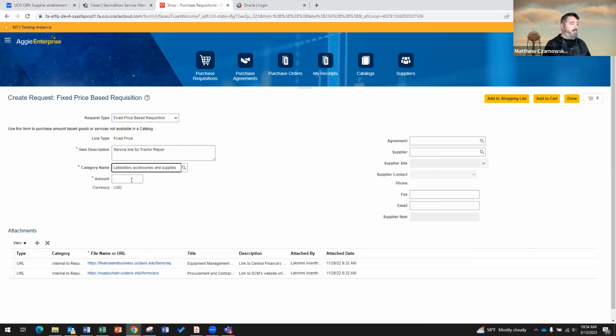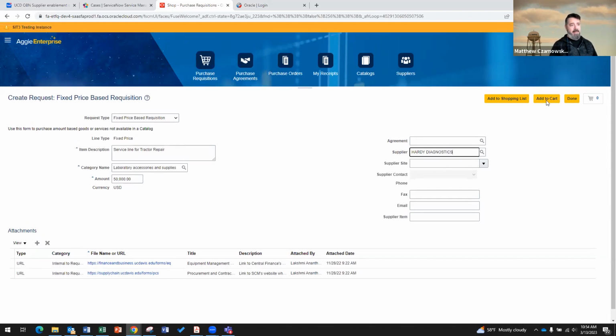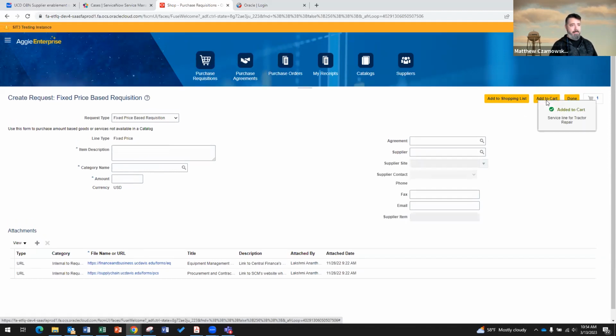Accessories. Your category name, we're going to do this for $50,000. My supplier here, you can just start typing into these fields and they should auto-complete if there is something in there that matches. So if you know what you're looking for, this should be fairly straightforward. And then I'm going to add that to my cart. So you fill out the basics of what you're looking to get, add to your cart. And now it's been added to my cart.